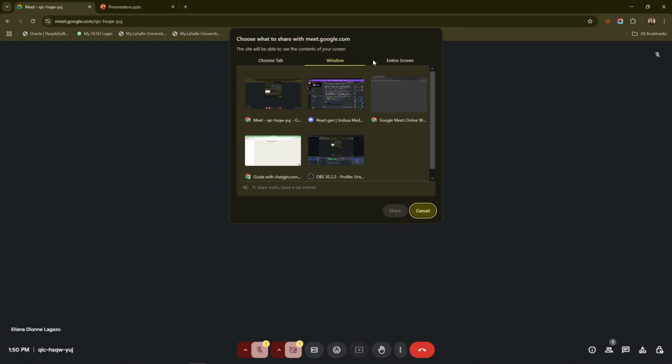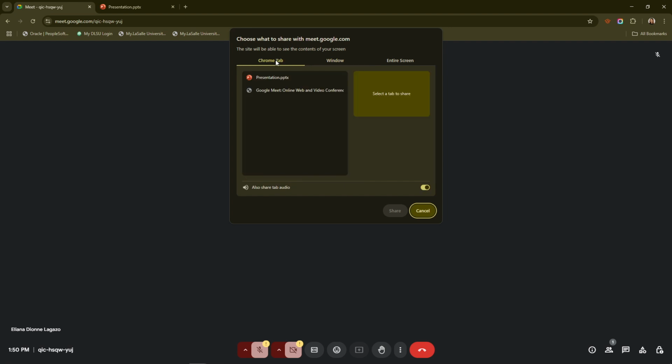Finally, select the window that is displaying your PowerPoint slideshow. By focusing on the specific window, all participants will see your slides as you navigate through them in presenter view. This setup not only keeps you organized, but ensures that the audience sees precisely what you intend to show in real time. With these steps, you are now effectively using PowerPoint's presenter view in conjunction with Google Meet.